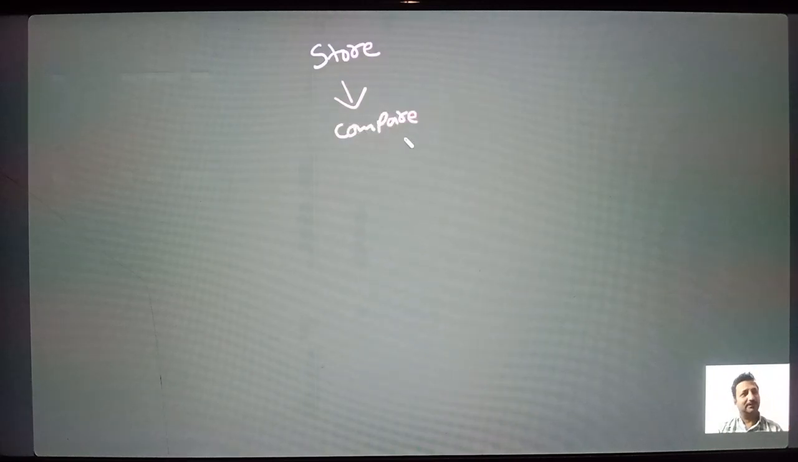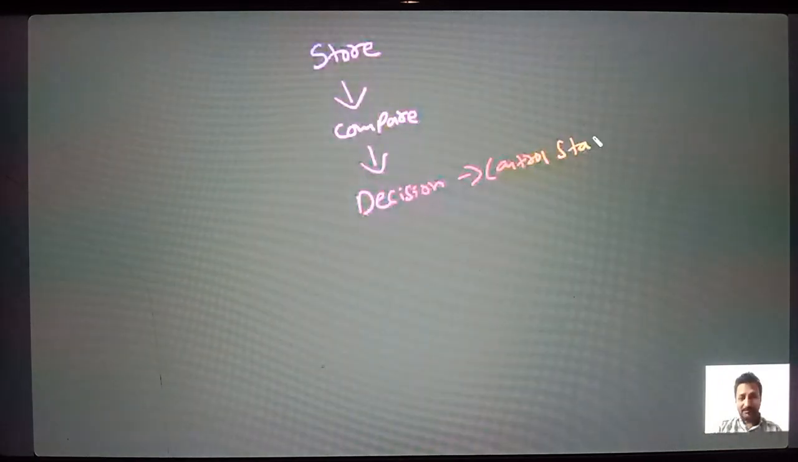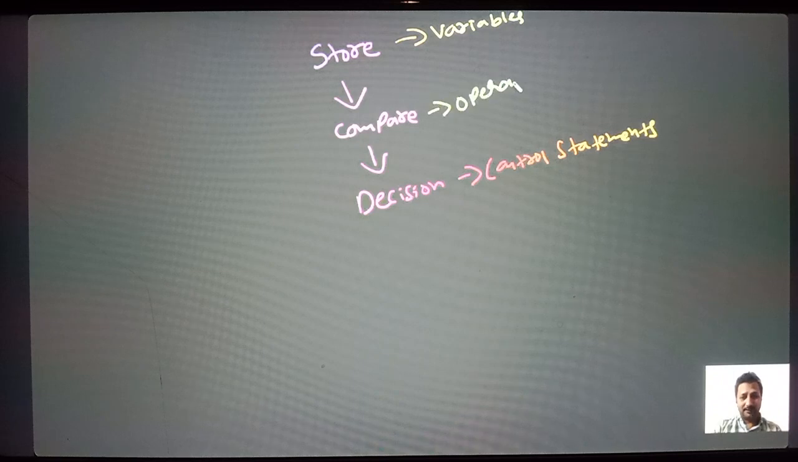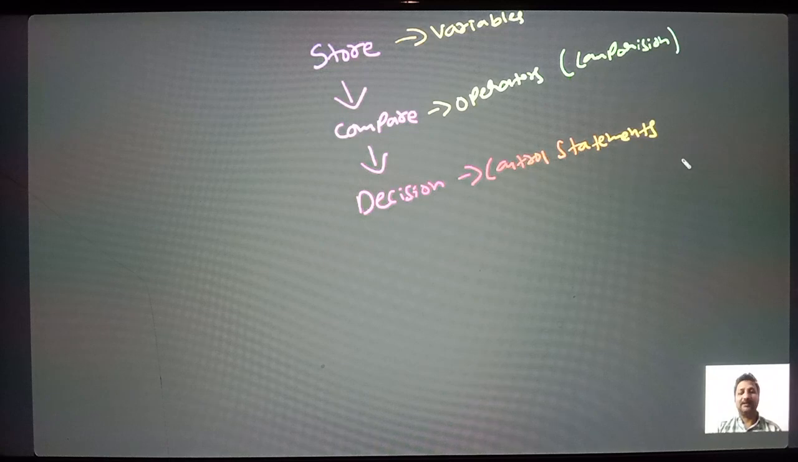Next, decision making. In decision making, we have a concept called control statements. That means what? Here for storing we have used variables. For comparison we have used operators, that too comparison operators. Got a point? Then for decision making we have control statements.